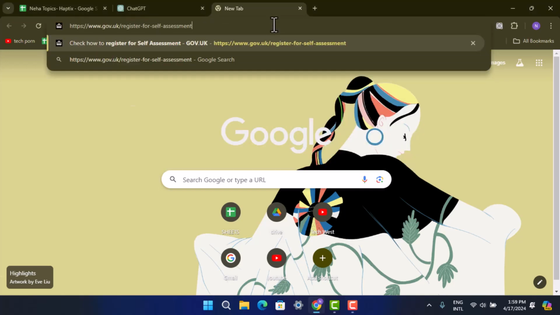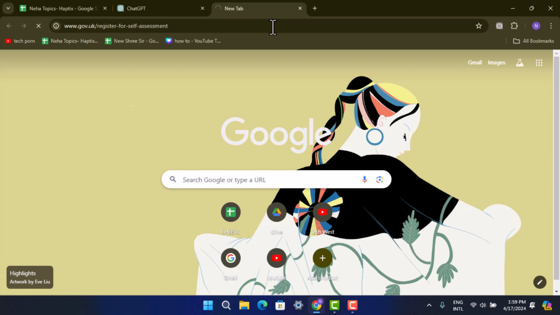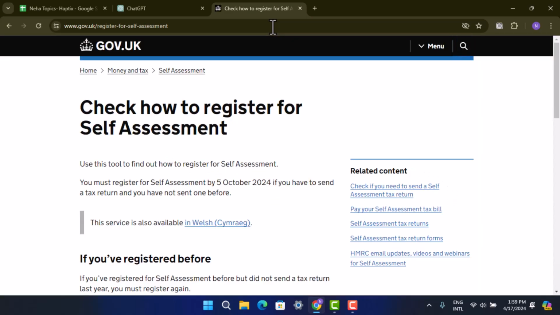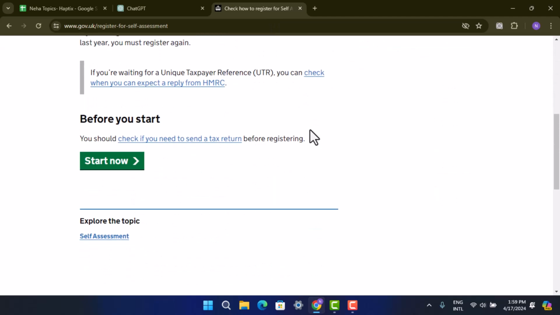On the web address bar, type in www.gov.uk/register-for-self-assessment. That's going to directly take you to the official page, which is going to look something like this. And while you're on this page, you need to scroll down a bit and then go ahead and click on Start Now.